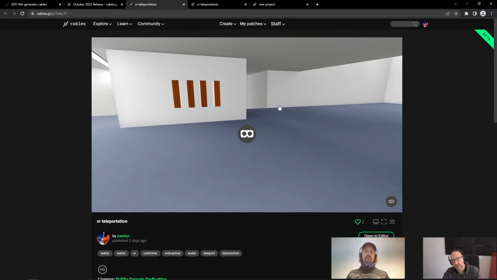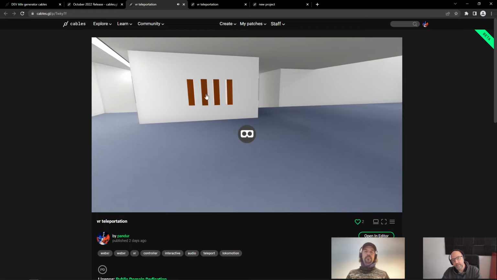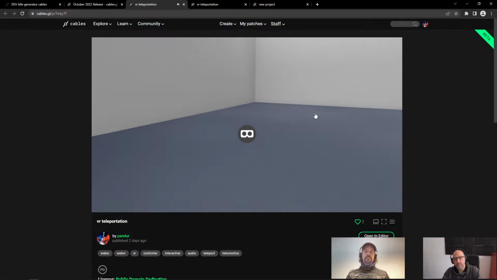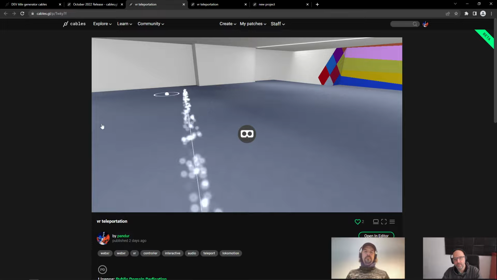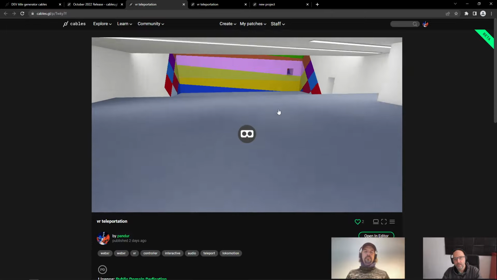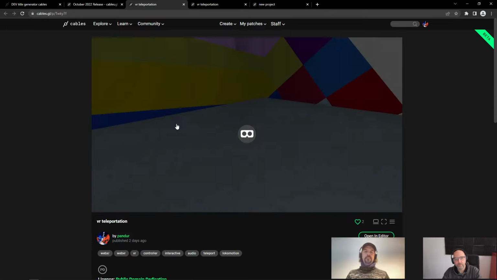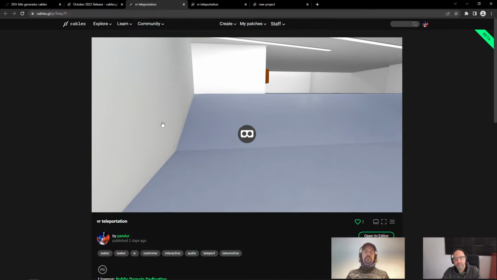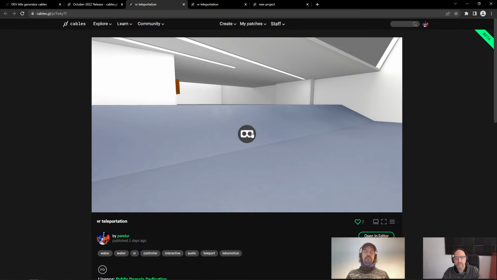But first, this patch has some interactive 3D elements which play audio, and you can teleport around on the PC. You can press T and then you get the teleport ray, and then you can move around in the room. And if you press this button, it will start VR in your browser.